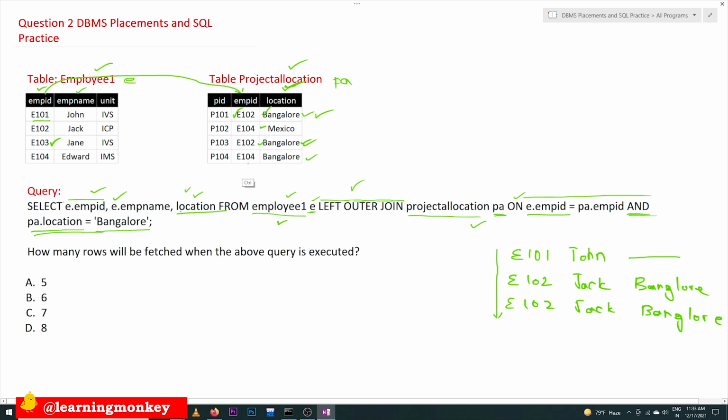Again 103 is taken. Is there a match for 103 in this? No. But as it is there in the left table, these two values will get printed without printing the location from the other table. So the output is going to be E103 Jane, and this one will be null. Null will not get printed, it will just be empty.